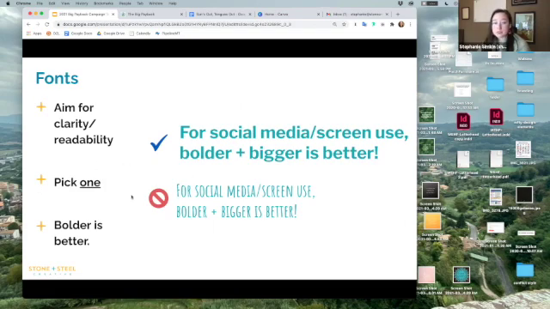For our purposes in this campaign, I want you to just pick one font, be really consistent, and use that one over and over and over. There are other rules about brand fonts. You can pick one for headlines and one for body copy and one for callouts. But for these purposes, we're just going to pick one.